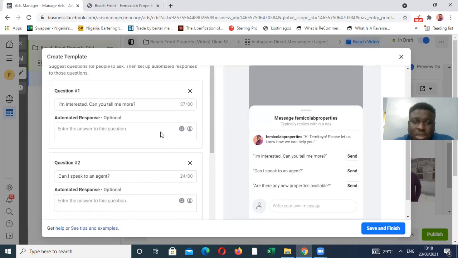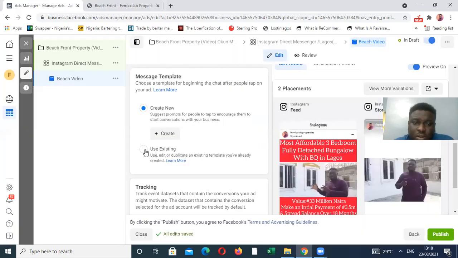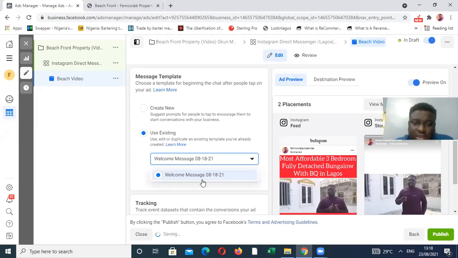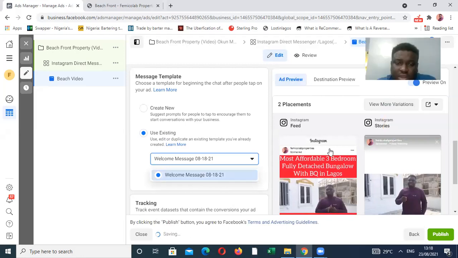But in this case, I'm using the one I've created before. No special reason, I just don't want to type from scratch. So I've created it before and I've already selected it. So I'm going down now.